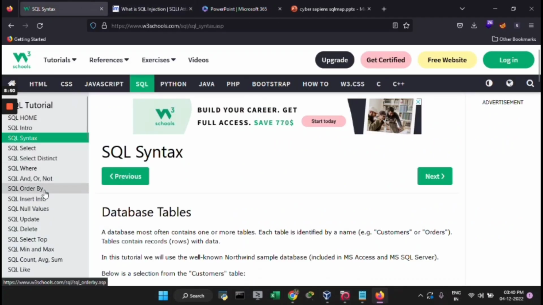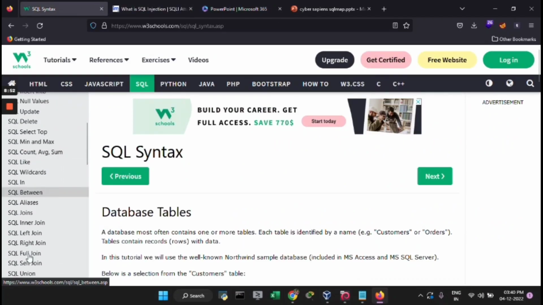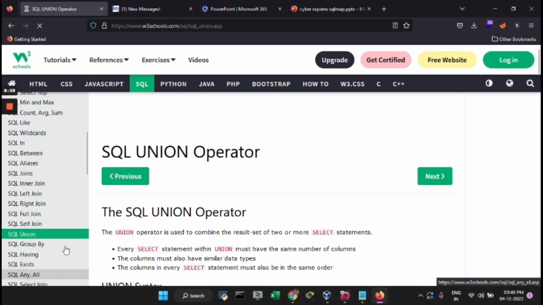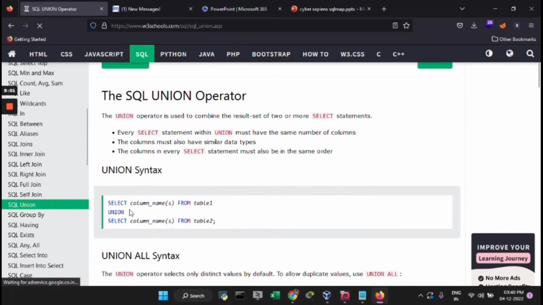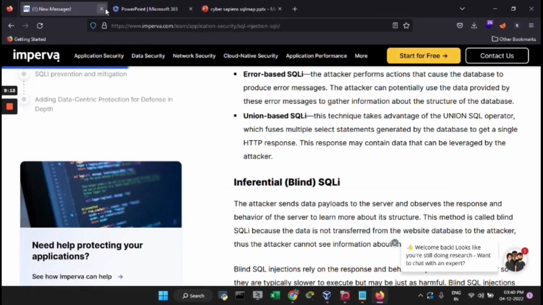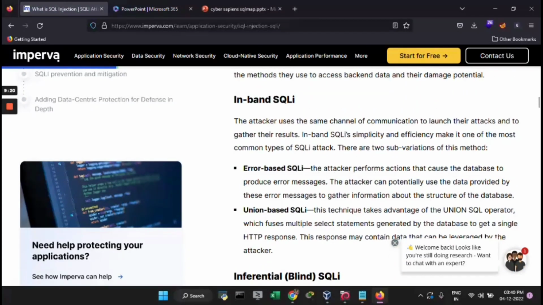Here we can see a union operator. Let me show you. This is a union operator which will be used. It will retrieve the column name from table 1 combined with the results of the column name from table 2. So this is nothing but a union based SQL injection under inbound SQL injection.